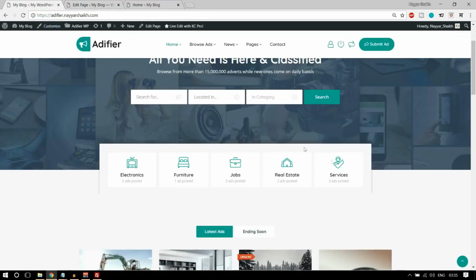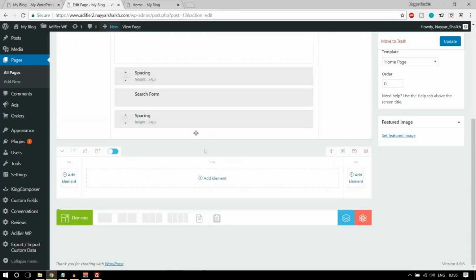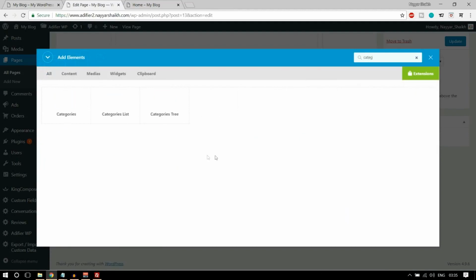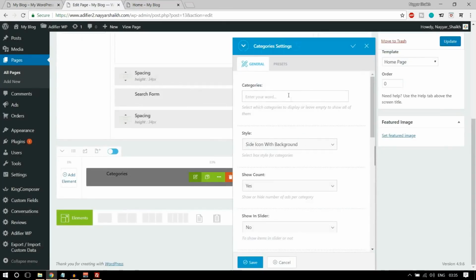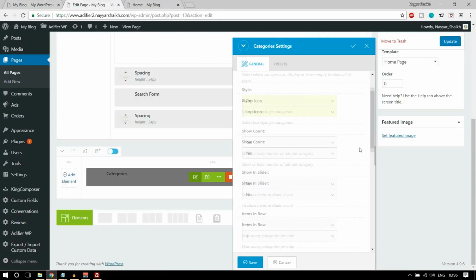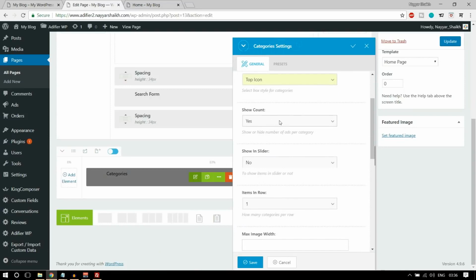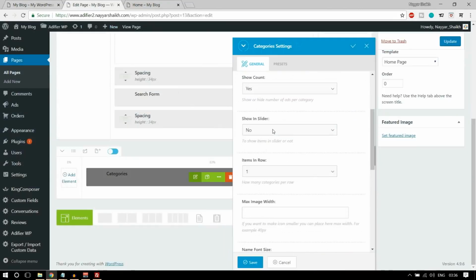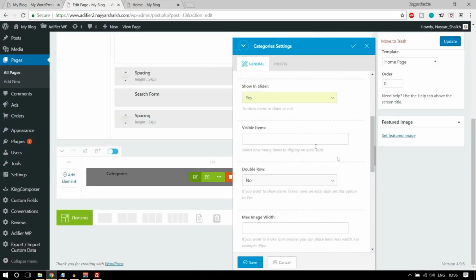Now because we want to add categories over here, let's add element, and let's search for categories. Select this thing, categories, and style, we want top icon, because here if you see, the icon is at the top, then we have the title and the number of ads. Okay, so we want style top icon. Do you want to show the number of ads? Yes, because here also it is showing. If you see at the bottom, 5 ads, 1 ads. Okay, show in slider. Yes, we want to show in slider.